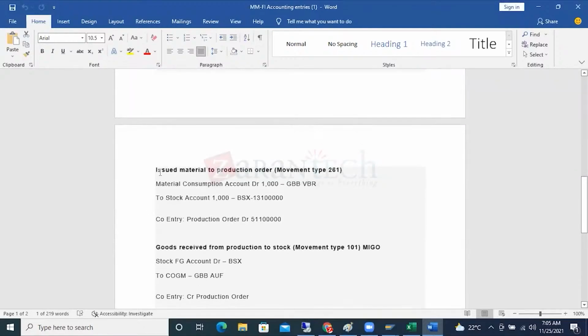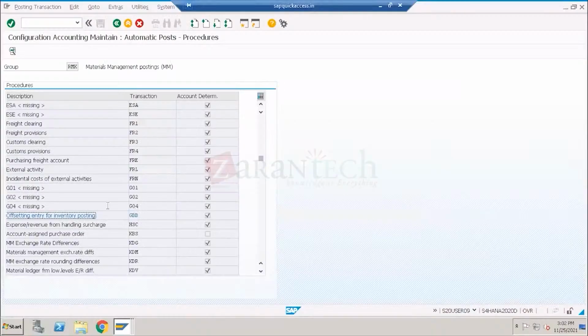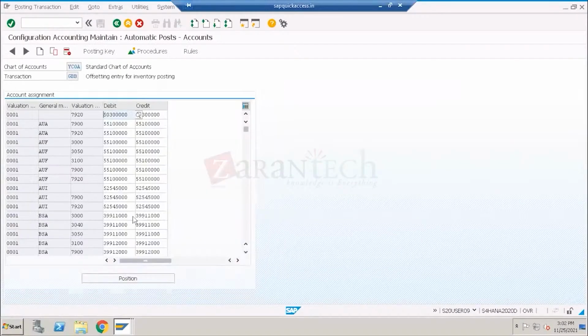Here, issue the material to the production order. The movement type is 261, the second movement type you are issuing. So the raw material consumption account is getting debited and your stock account, inventory of raw material, is credited. Inventory is always going to be BSX only. But when you're doing the consumption, when you're issuing the consumption, it is under the GBB, you're taking the BBR. So BBR under the GBB, you need to go to the BBR.